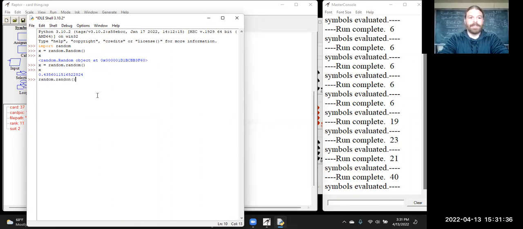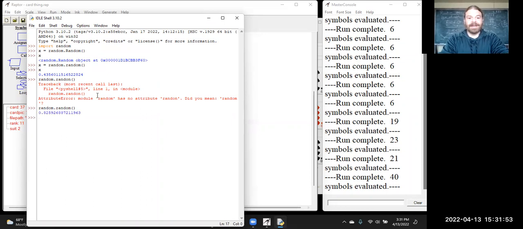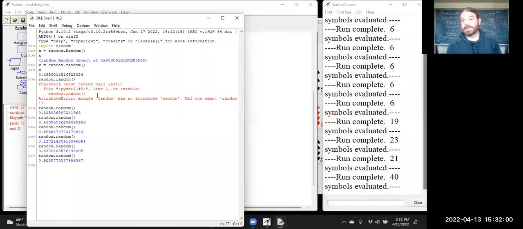Random.random. This time I'm going to copy that. I'll fix that typo. Random.random, and then I'll use Shift and Home to highlight so I can copy it and paste it in here, and you can see that's given us that random number between 0 and 1. So then we just multiply that up and turn it back into an integer to do the same thing we just did over here in Raptor.